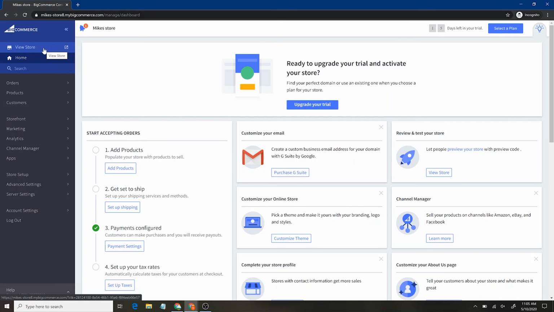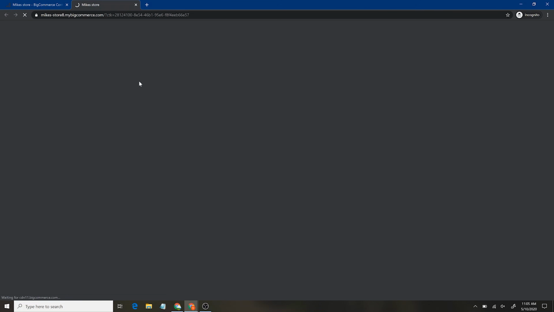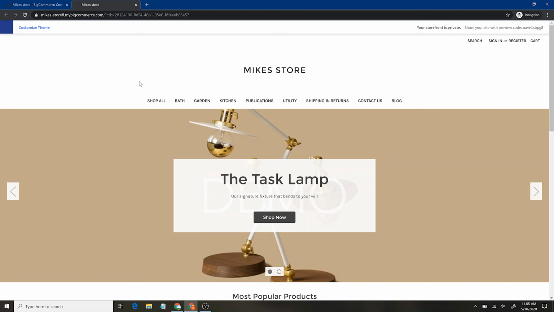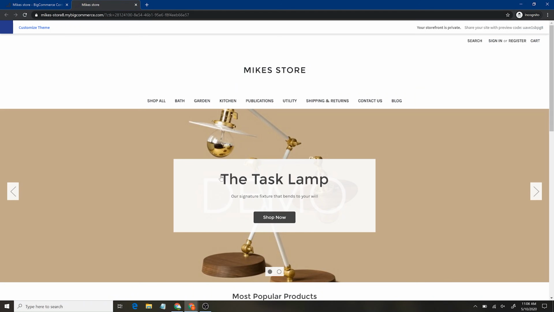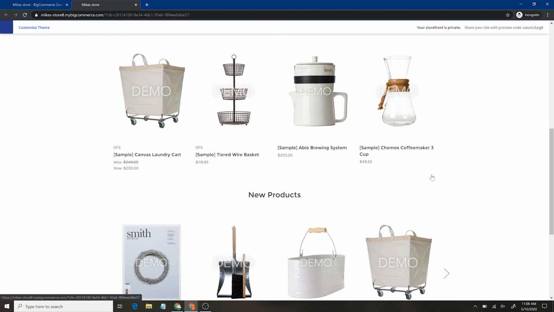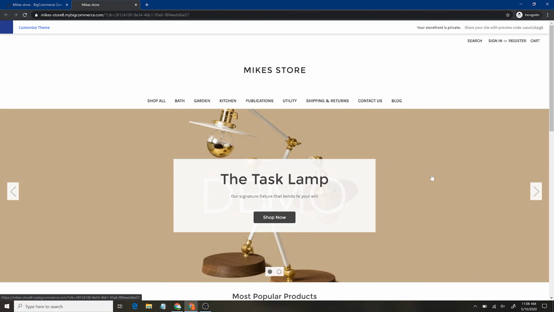We can go to View Store at the top. It'll open in a new tab and show us what our store currently looks like. And from absolutely nothing yet, just from going in there and telling them what our business name is, they already set up a website for us right here. And it's just a basic one that is the template that they chose.